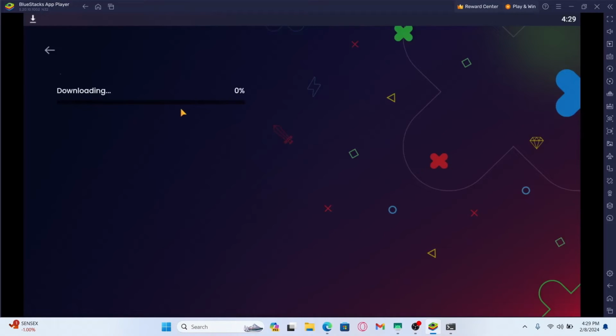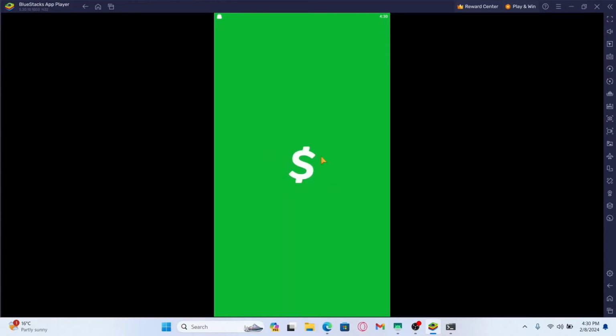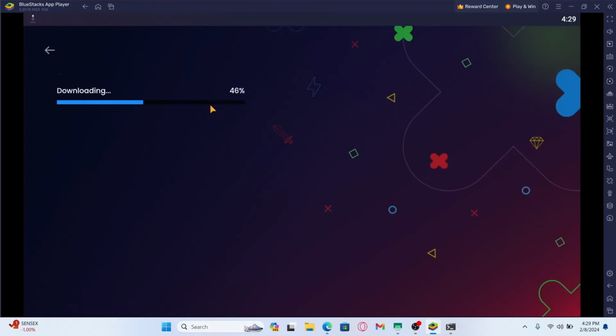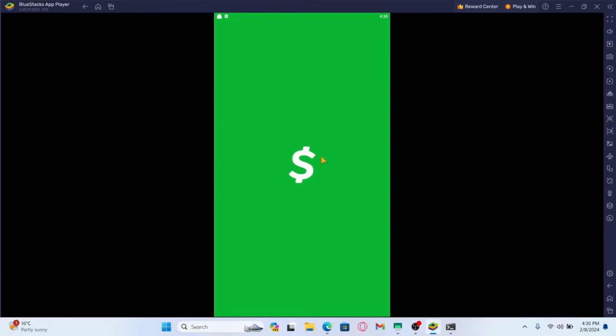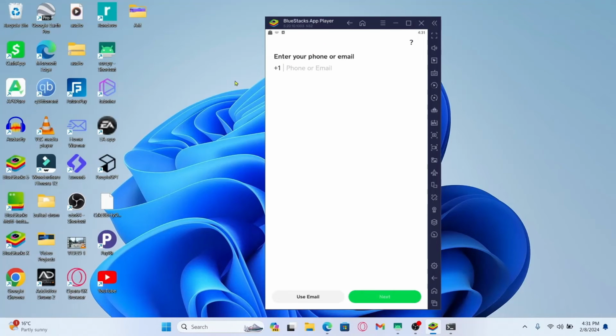Once the download and installation has been completed, you will see the Cash App shortcut on your desktop as well. And now you can open this up in order to start using Cash App on your device right away. And there you have it. That is how easy it is to download and install the Cash App application on your PC.